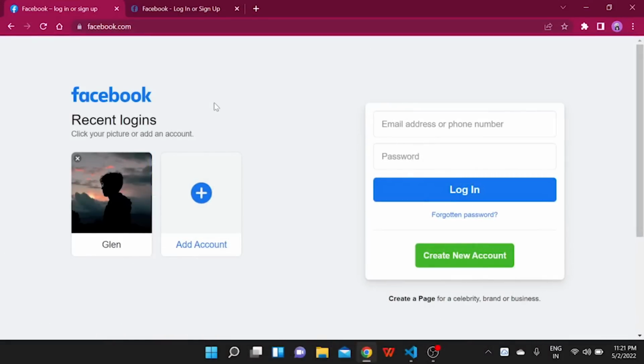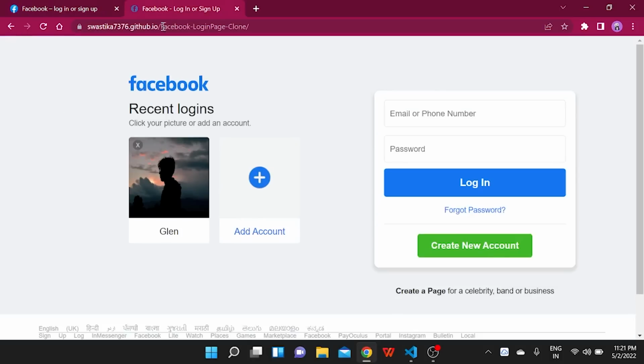Hello everyone. In this video, we're going to be creating a clone of the Facebook login page using HTML and CSS. So firstly, let's get to looking at what the Facebook login page looks like and what we'll be creating at the end of this project. So this is the actual Facebook login page, and this right here is what we are going to be creating.